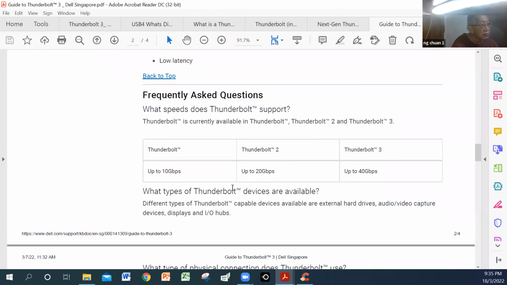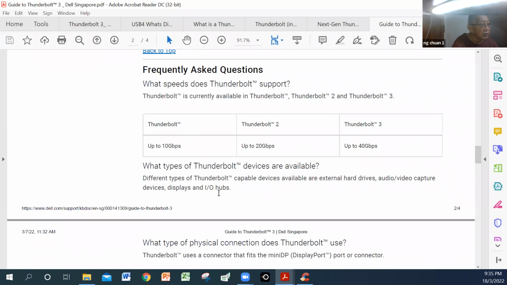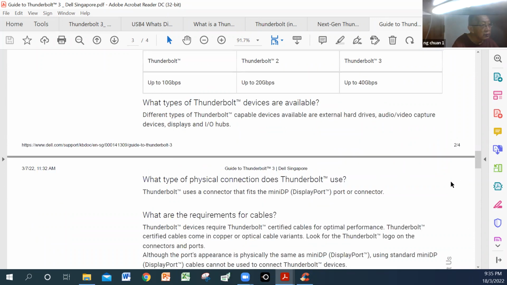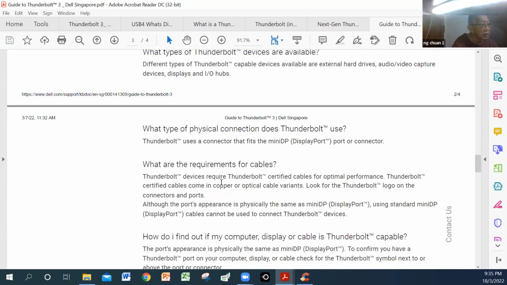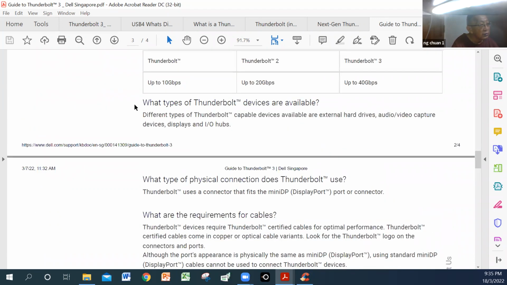So this table tells you the speed transfer rate. Different types of Thunderbolt capable devices available are hard drives, IO hubs. So in other words, almost all the peripherals nowadays should be making use of Thunderbolt already.